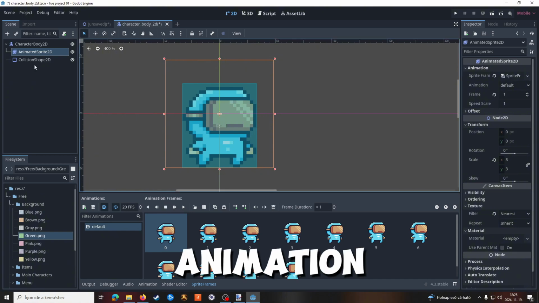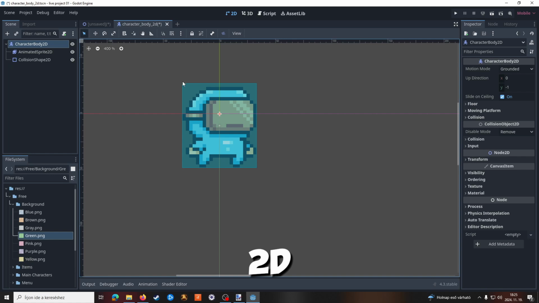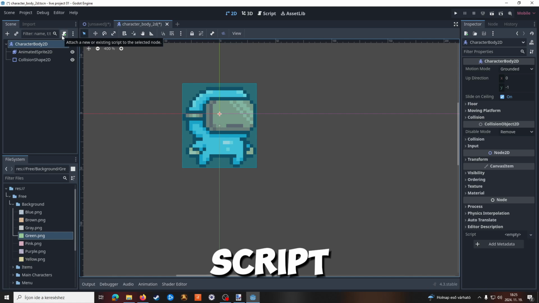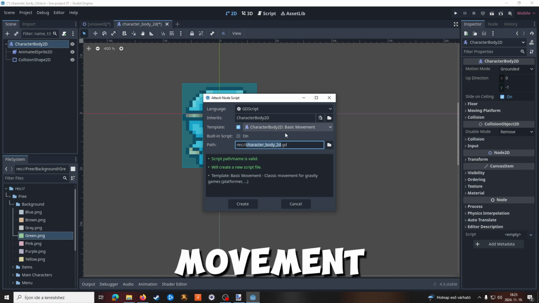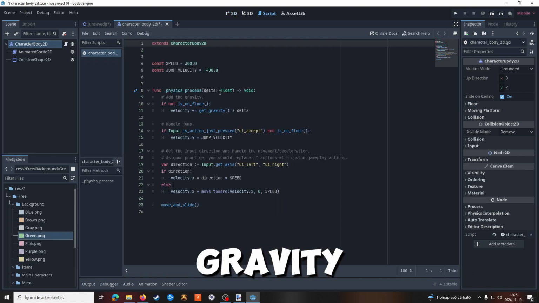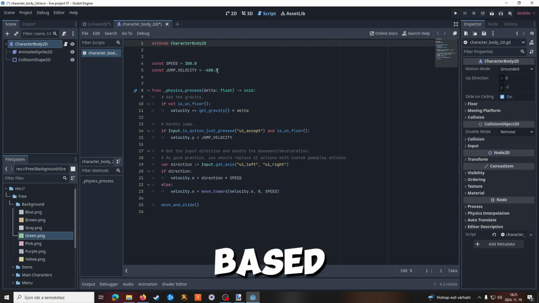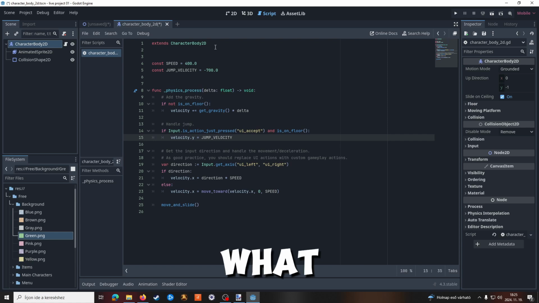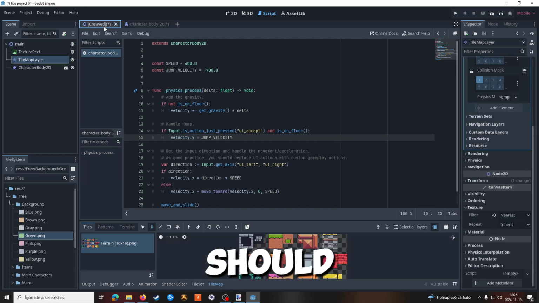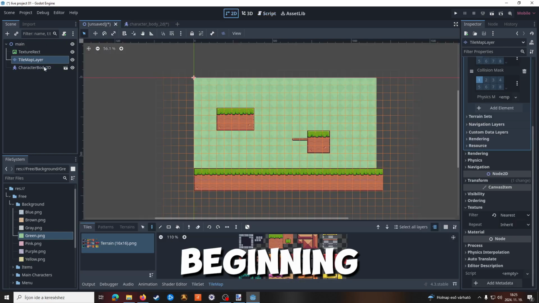So we already have an animation and the character body 2D. All we really need is a script to make the character move. Now for the script we'll just add this, and we'll add a template to it. This is a basic movement template having gravity and inputs that changes the velocity based on the amount that we have here. So we can increase this for a better amount. This is what I prefer. I already tried this a few times, and that should be our game for the beginning.